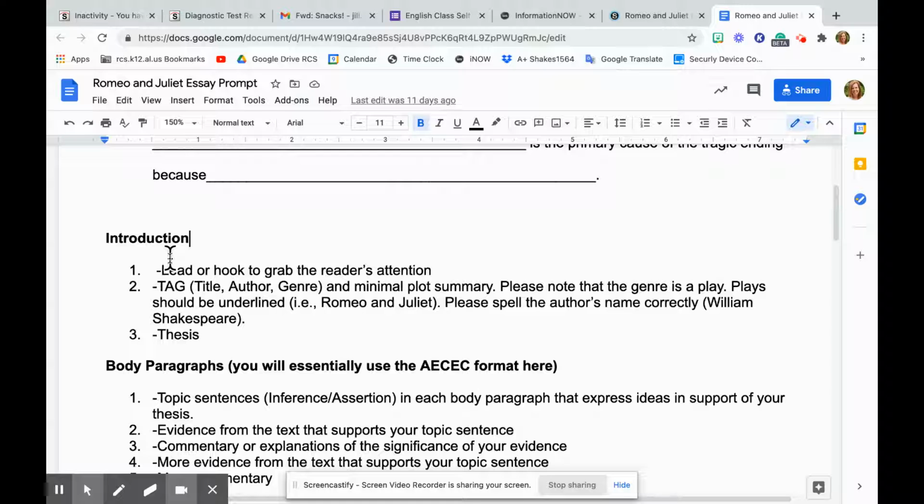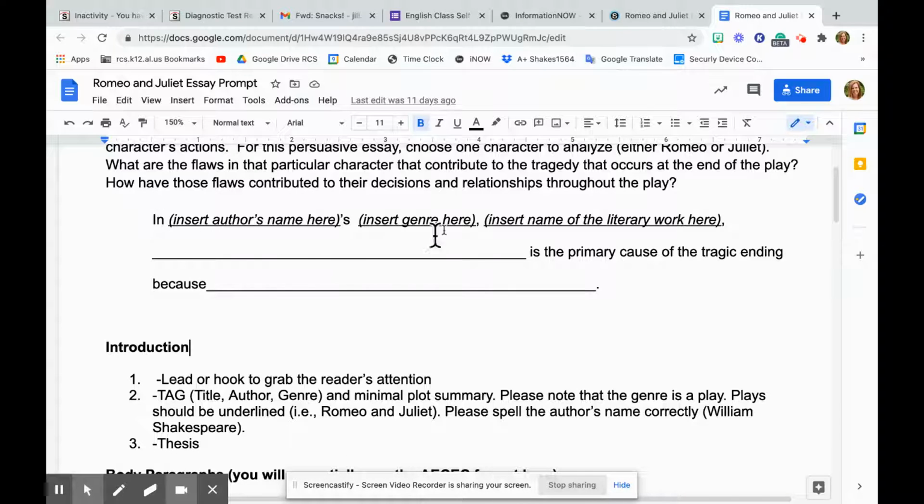And then you're going to do that tag: title, author, genre. If you copy and paste this right here, then you're good. You make sure you have the title, the author, genre, and plot summary, okay?